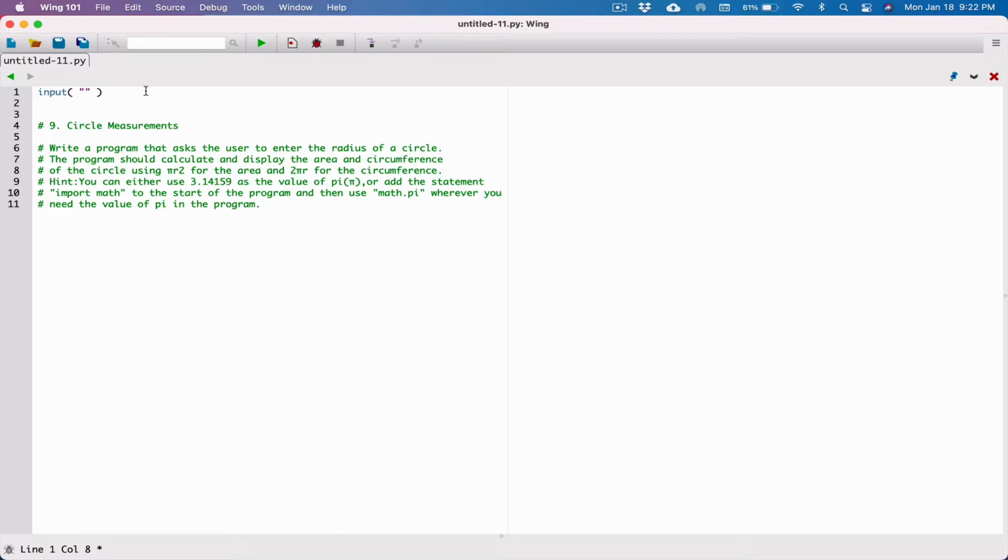So the input function takes in an argument, and the argument it takes is the prompt. What is going to be displayed to the user as a question, as a prompt. So I'm going to ask the user, please type in the radius. Okay. So the input function is going to pop up some kind of text box, and it's going to ask the user to type in something. Now, whatever the user types is going to be returned to us as a string.